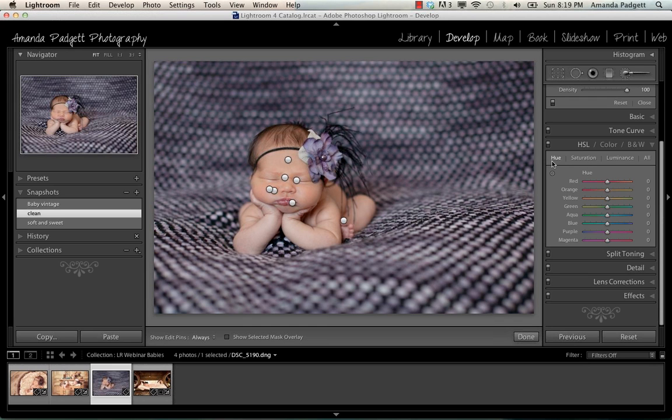It gives us the opportunity to manipulate colors in this picture on a global platform. It's going to change the reds everywhere in the picture, not just on the feet or on the cheek. It's going to change reds over everything, or oranges or yellows. We can affect the saturation or the luminance. That's the lightness of it.